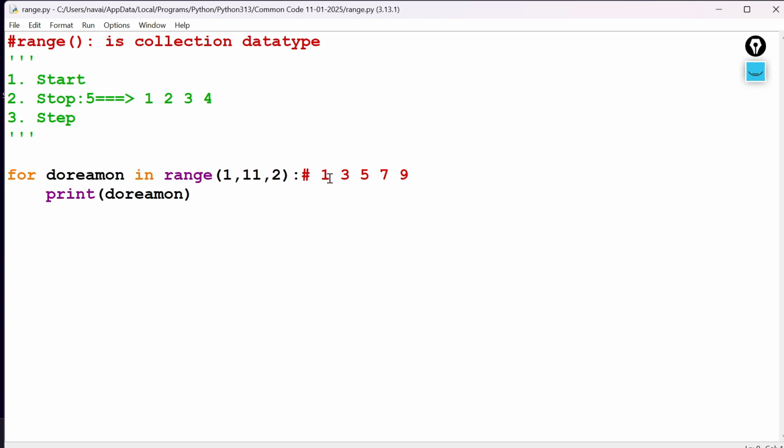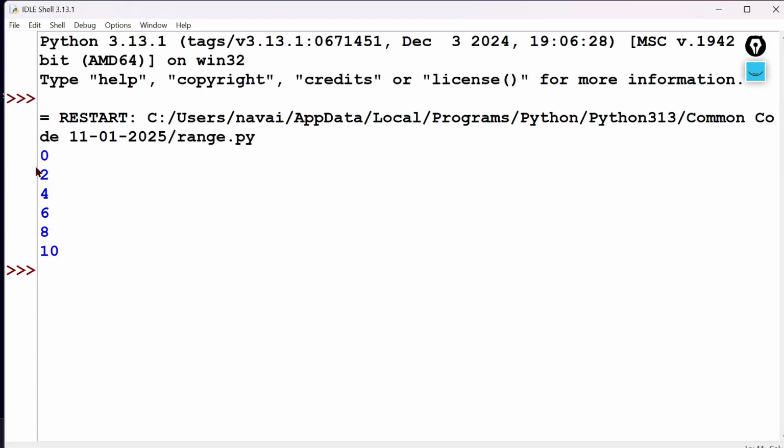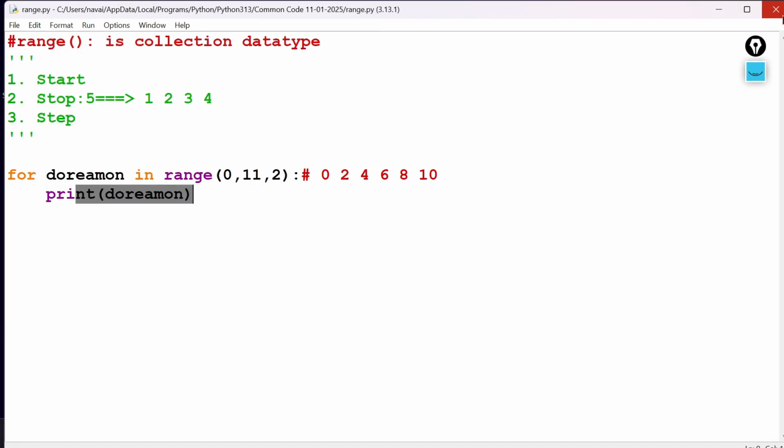Suppose you want to print even values only, then you can start it with 0. It will print 0, then skip 1, print 2, skip 3, print 4, skip 5, print 6, skip 7, print 8, skip 9, and print 10. If I execute it, it is printing the even numbers from 0 to 10.